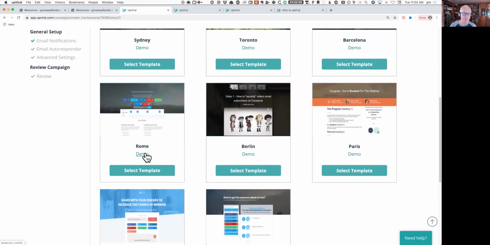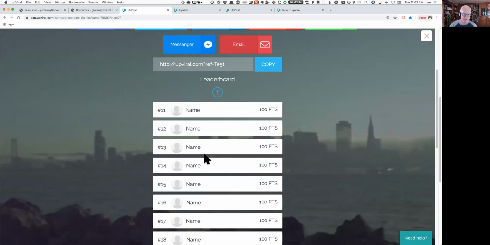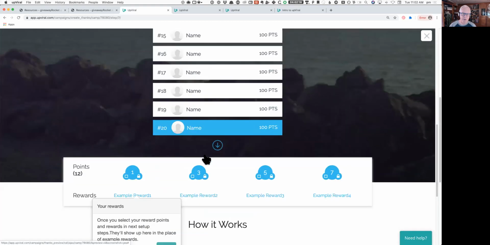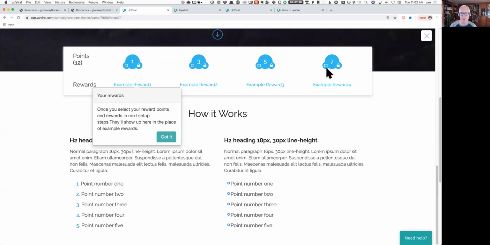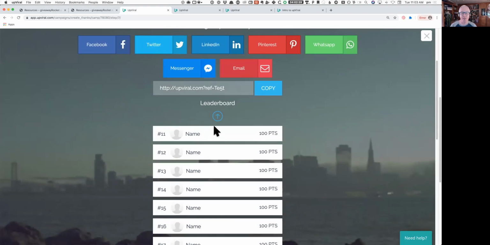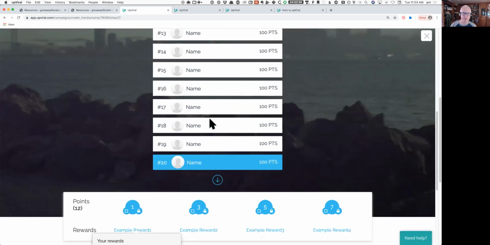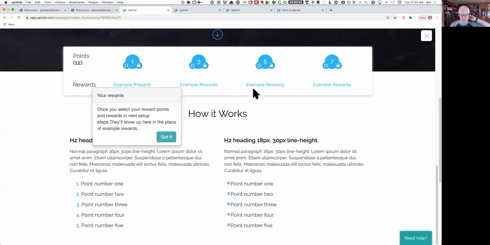I don't care for Rome, and part of it is that they don't show it to me in the demo. Oh, there it is. So the rewards show up here. I don't like the way the rewards appear on this. The other thing that I didn't mention before is you can have a leaderboard if you're doing most points. All of these have the option of doing a leaderboard. They've actually changed this a little bit because the leaderboard used to be at the bottom. They've changed the way this one looks.